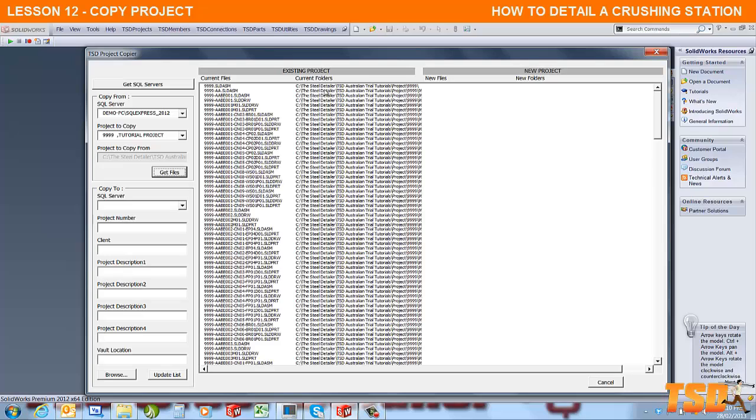So these are all the files that are in the project that we've just created, and we're going to select the server to which we're going to copy these over to, which means that if you've got one SQL server on a laptop and you've got one SQL server in your office on a desktop sort of arrangement, you can copy one project from your laptop to your desktop. Obviously you're going to have file sharing going on as well to be able to do that.